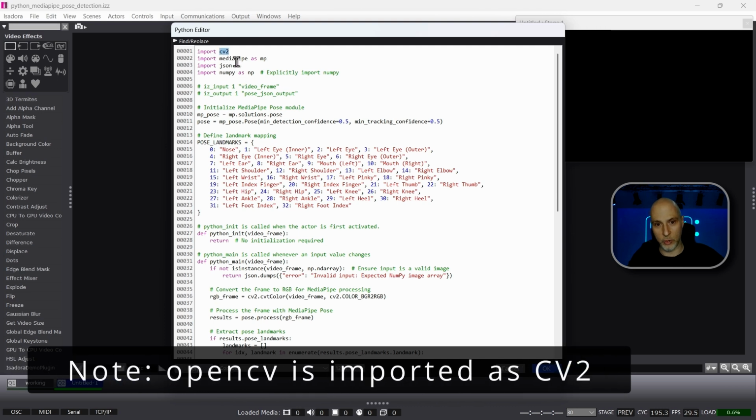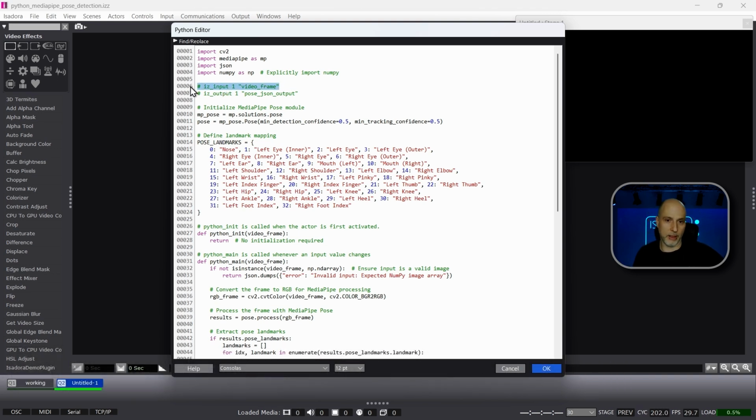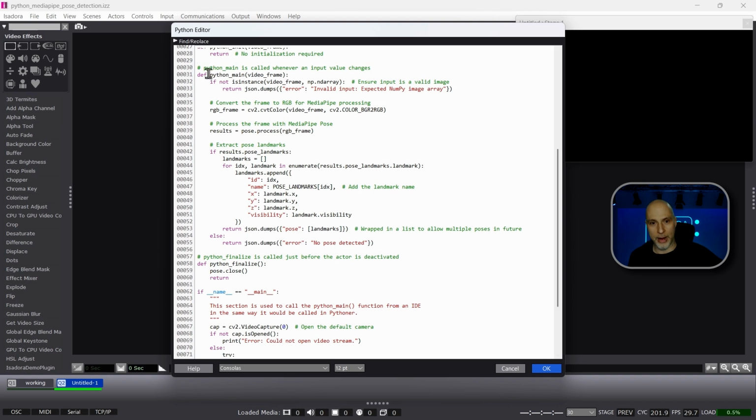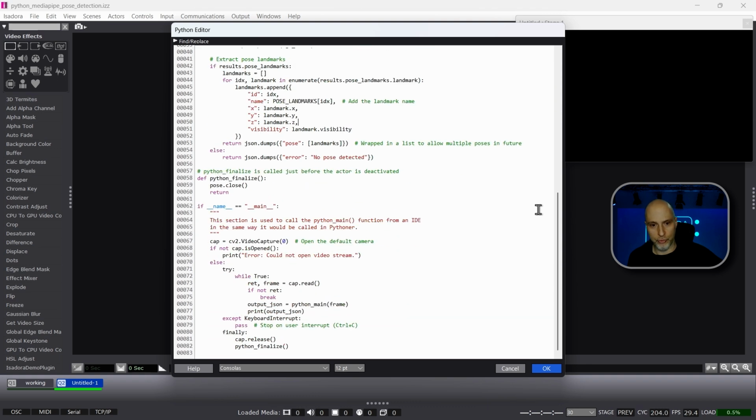You'll see that we're using CV2, MediaPipe, JSON, and numpy. Within here, we're defining the one input to be named video frame and one output to be named pose JSON output, because we're going to format the data from MediaPipe as JSON. A little bit of initialization, doesn't really need to do anything there. Boilerplate type of code. Our main code that runs on every frame is here. And when we leave the scene, this closes MediaPipe down.